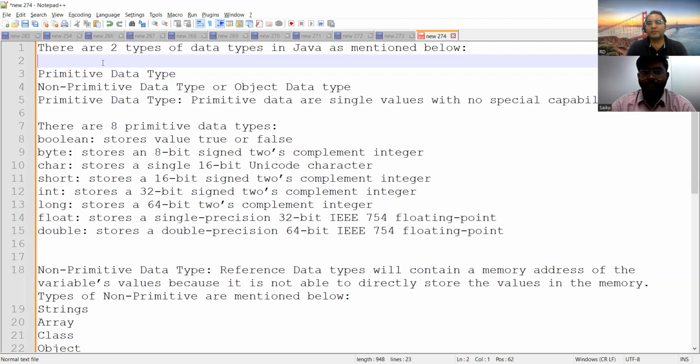So when you get this question in a real-time interview, you can explain there are two types of data types in Java: primitive and non-primitive. First you will get primitive data types, which are single values. Non-primitive data types are also called object data types.